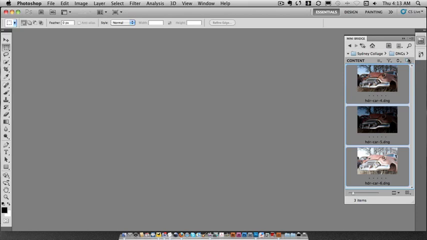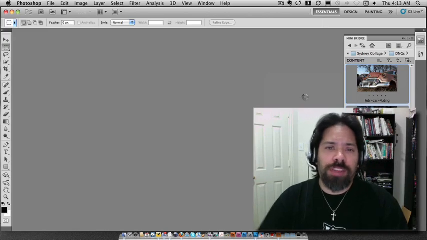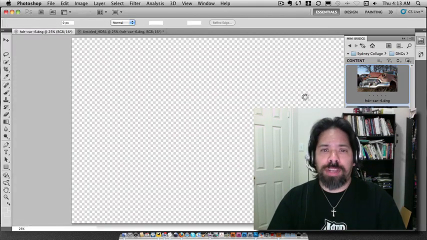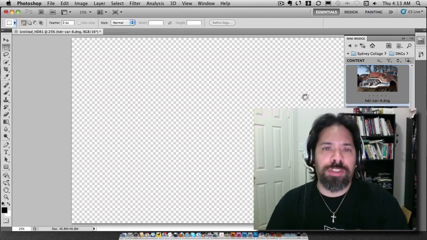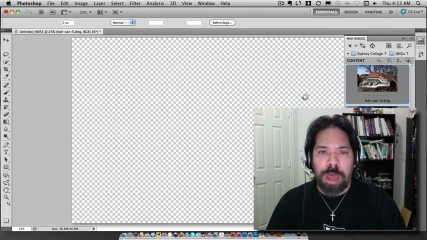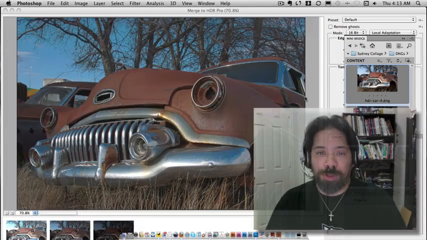So from within Mini Bridge, I'll click on the Tools button, go to the Photoshop menu, and then choose Merge to HDR Pro. It's worth noting that now's a good time to run and get a cup of coffee. It's going to take a little time to crunch these images and combine them into a single exposure that you can play around with in the Merge to HDR Pro dialog box. So just keep that in mind. The better the machine, the faster it's going to run.